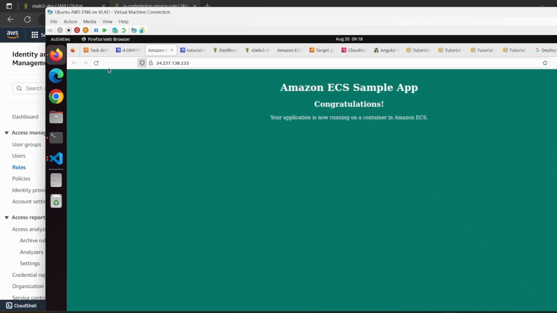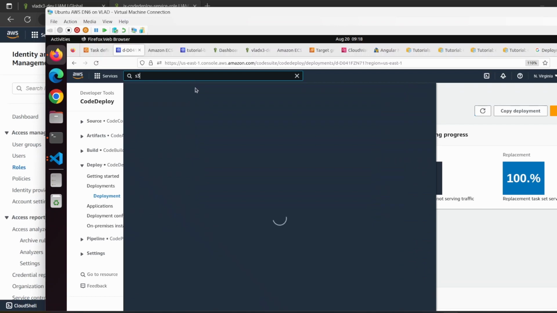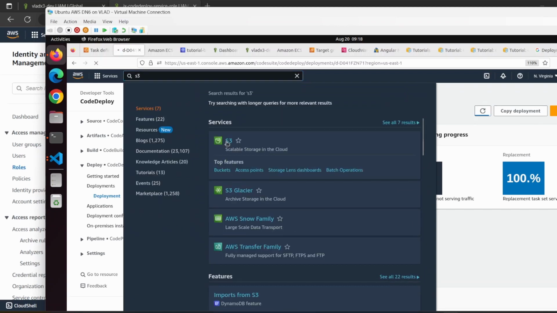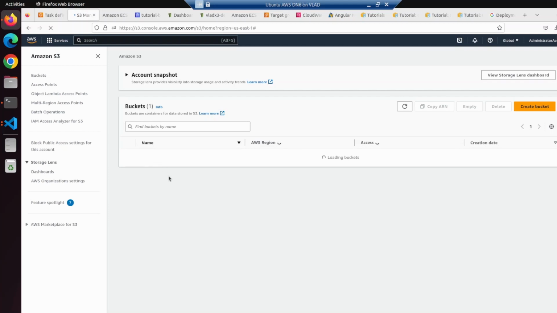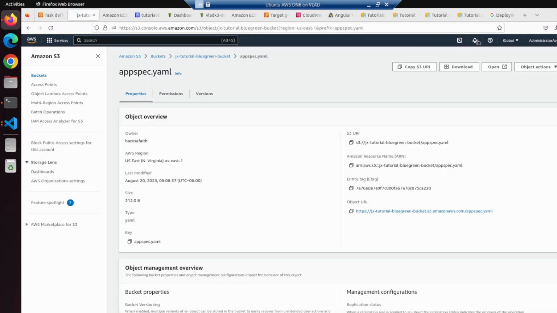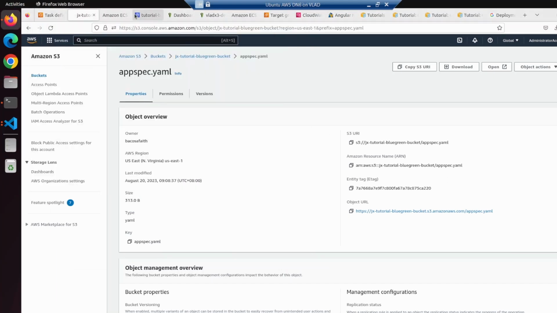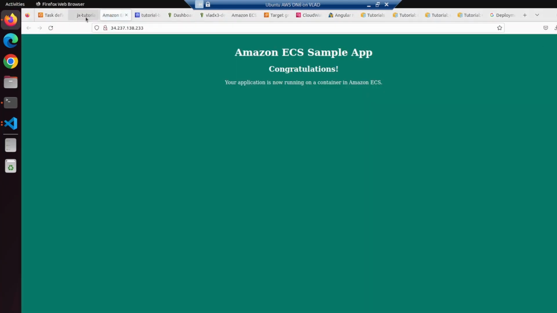Right, so the deployment succeeded. Let's refresh this to see if it gets updated to 3. No. Let's go to our S3 bucket. Maybe this is the culprit. Maybe our app spec was not updated. Here, let's download this. Let's see if it's using taskdev 3. Yeah, it's using taskdev 3, but why is it not reflecting here?